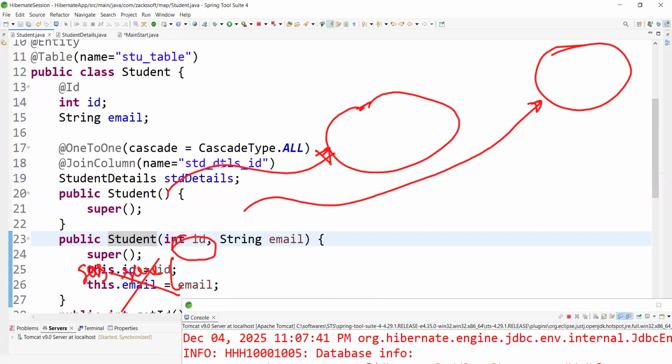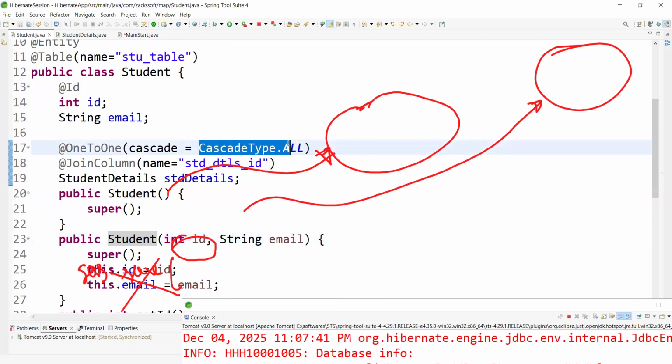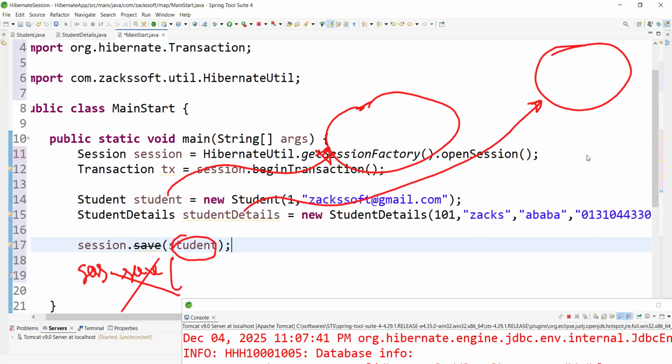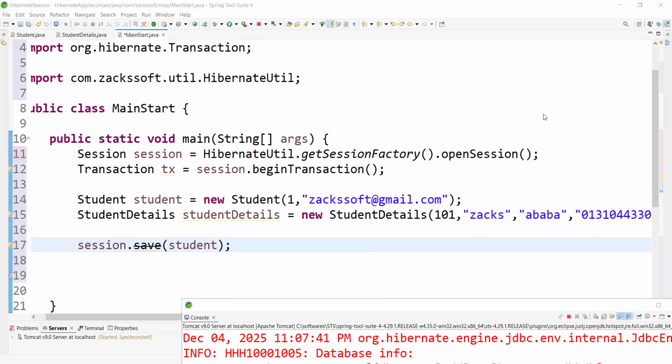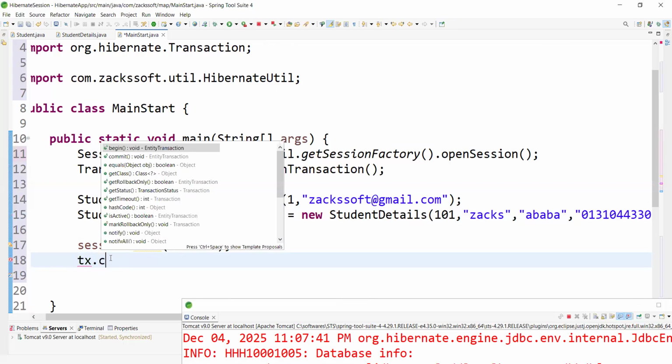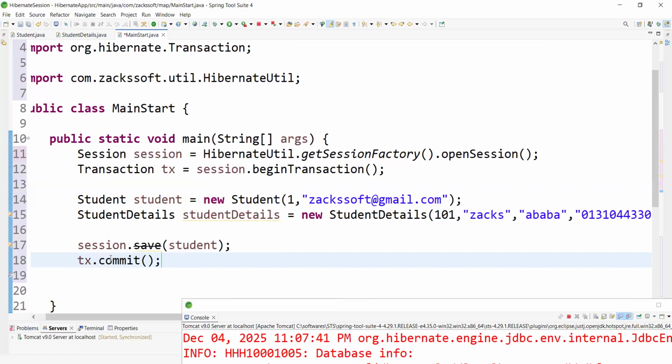All cascade. Let me just show this one, a one-to-one relationship. I think everything is fine, then we can close, right? Another point now, transaction, then commit. Just observe, sir, we are not writing any SQL query, anything.